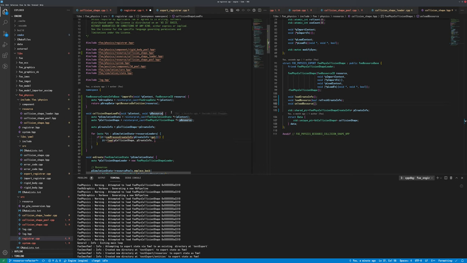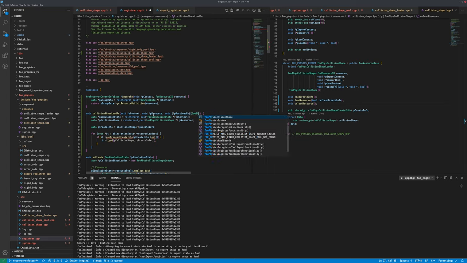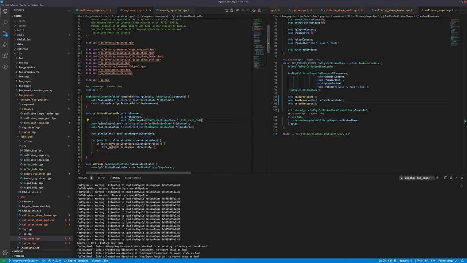I need some kind of like post. Post. It'll take in, well, in this case, it'll specifically take in this post load function.